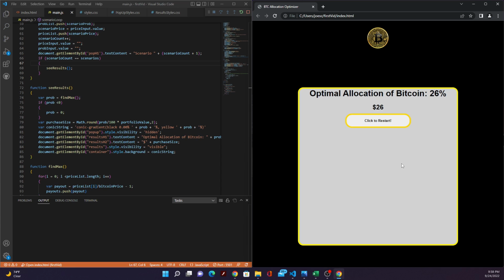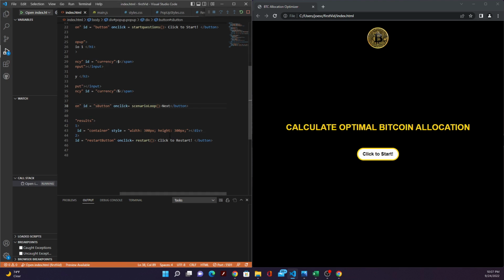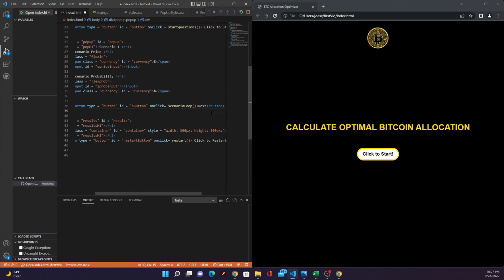However, we're not seeing a pie chart, which is one of the goals for this web page. So we're going to need to add that. After a little debugging, I did find that the height originally did not include the colon there, so just make sure to include that.